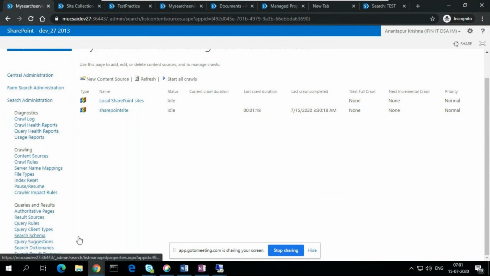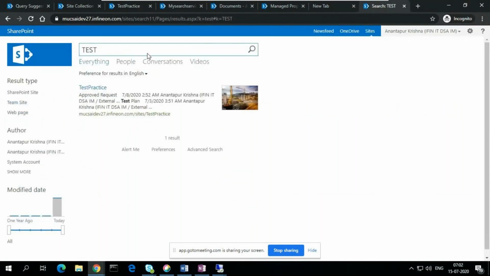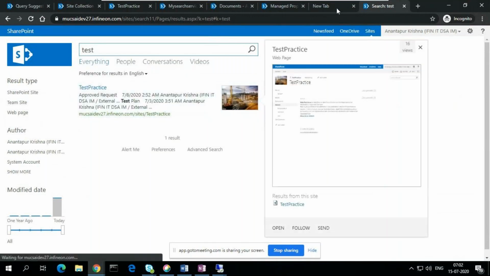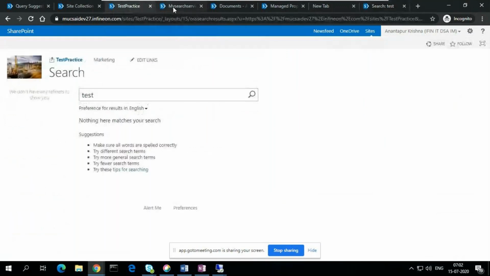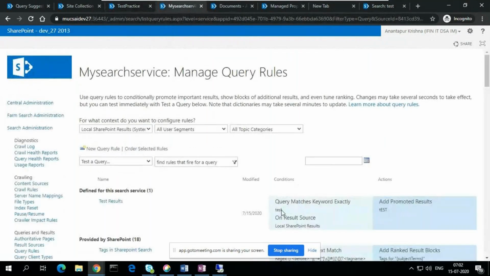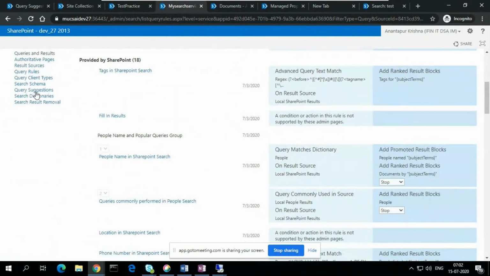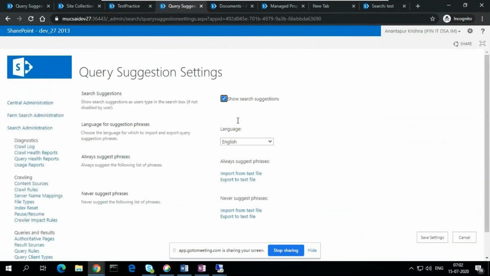Sure, no problem. But one more suggestion, the query suggestions. The query suggestions is nothing but when we type anything in the search text box, it gives us suggestions. Suppose I type TE, it gives suggestions like TESH, test. So how it comes is we have configured it here, in the query suggestions. Just like in Google, we can show search suggestions.